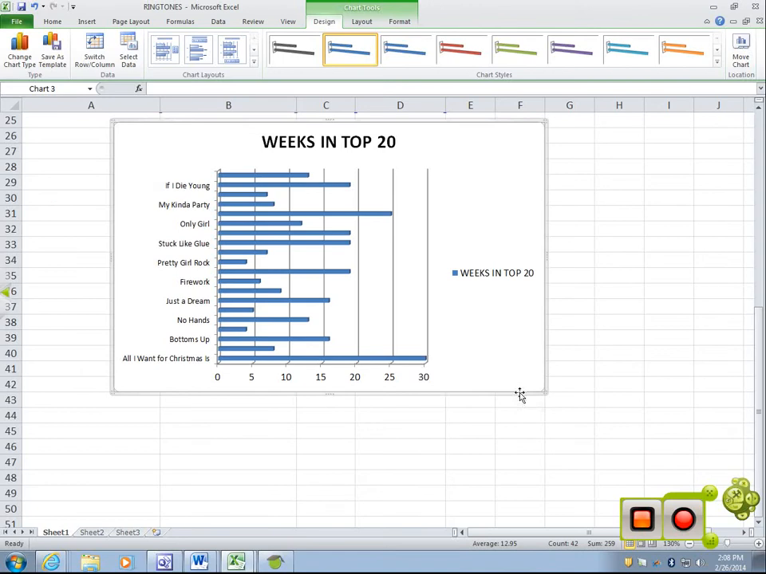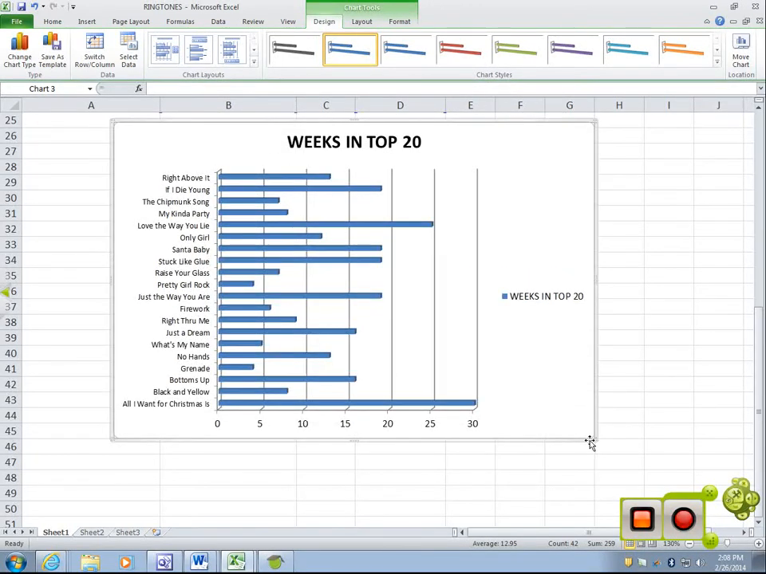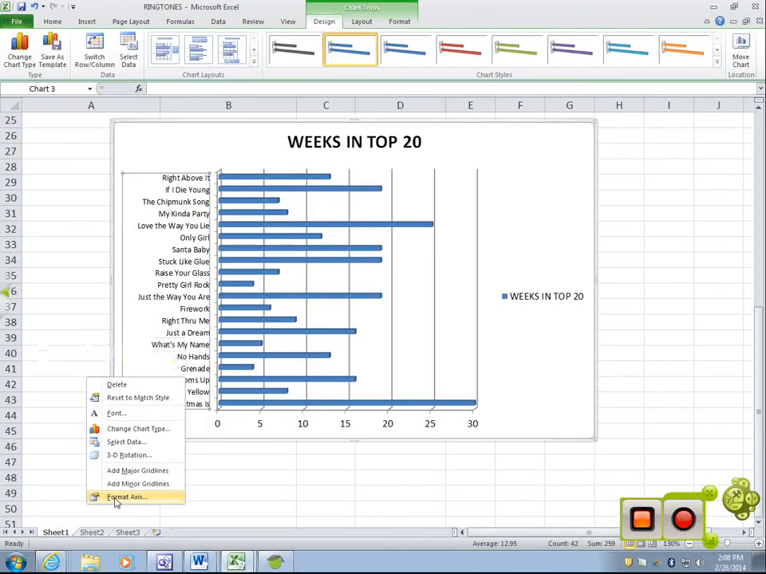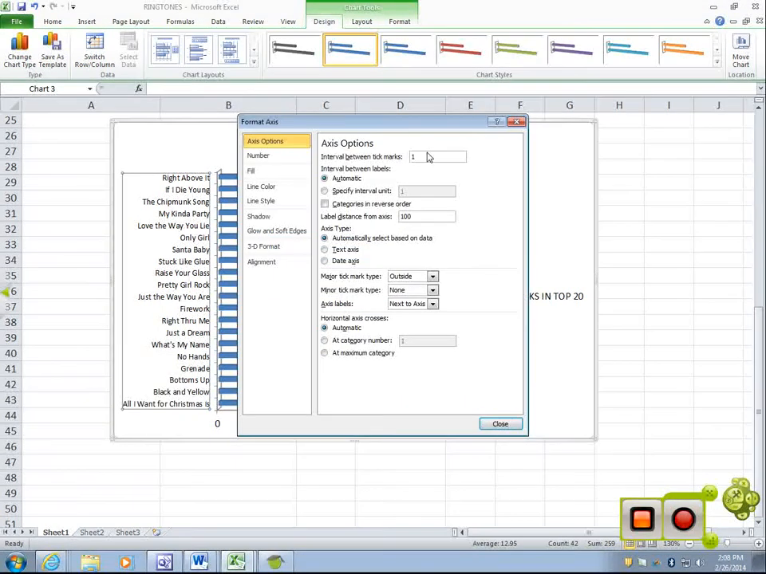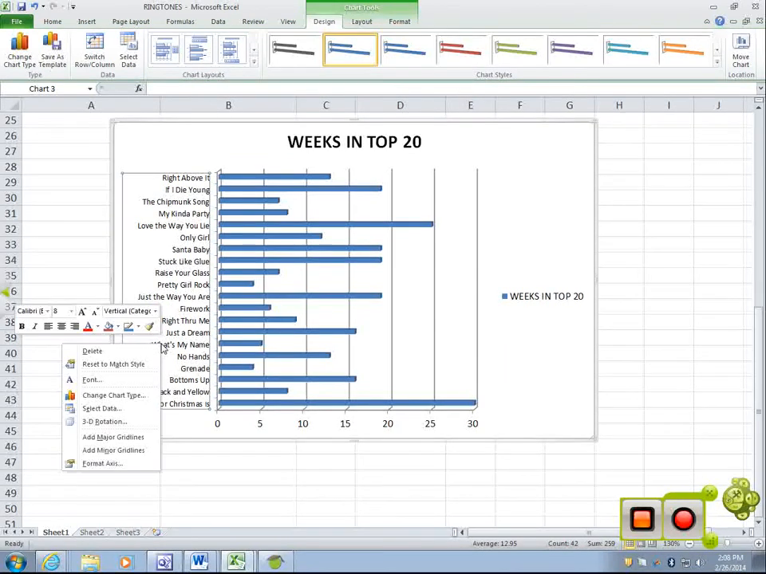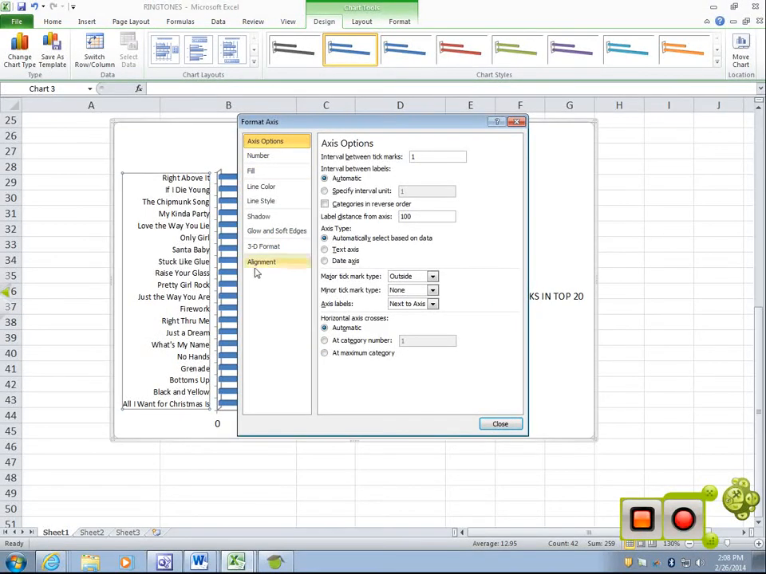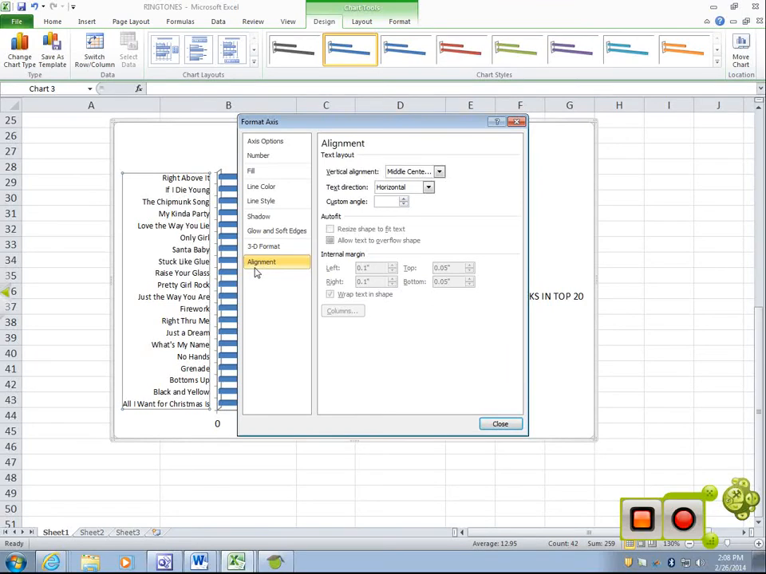And I can also resize the chart area to be bigger. Now is it showing all of them? Yes, now it is. So if I want to turn these a little bit, I can right-click on this axis and go to Format Axis. And under Alignment, this is to change the alignment of the text in your axes.